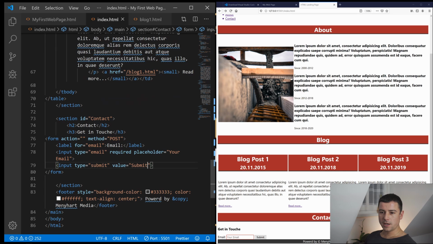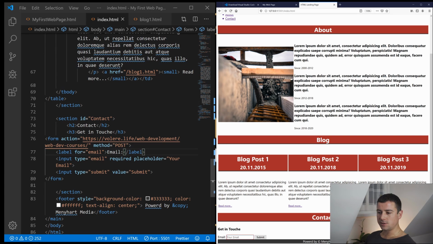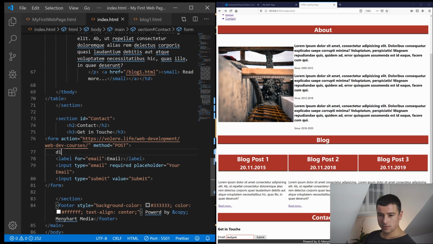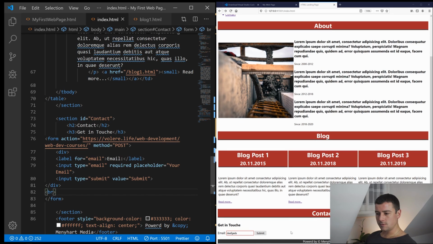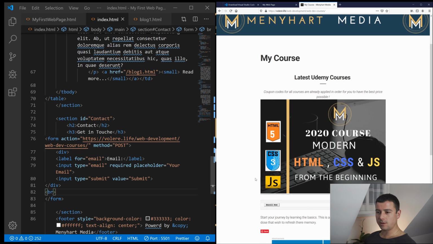Within our action, we could copy in our second shameless plug, and actually wrap this into a div. Why didn't I do this? Because from here, div, copy this, cut this out, put it in here, and here break this. This will be pushed down a bit. So let's see if this is working. If we hit submit, we would be redirected to my second shameless plug, to my HTML, CSS, and JavaScript course.